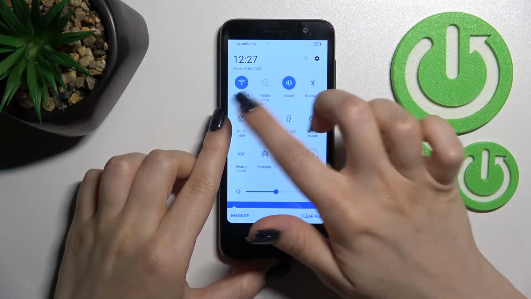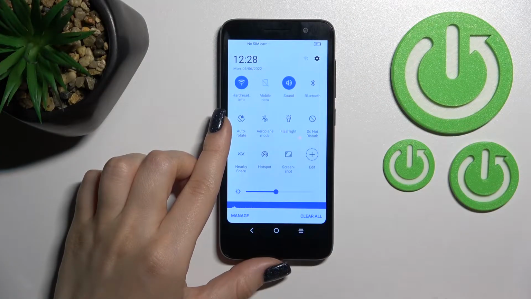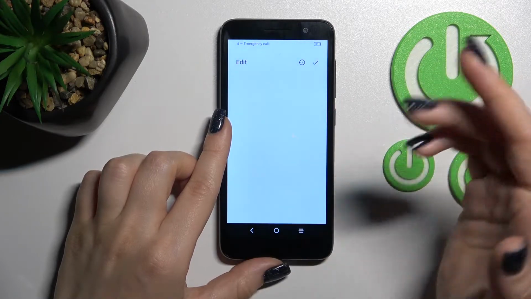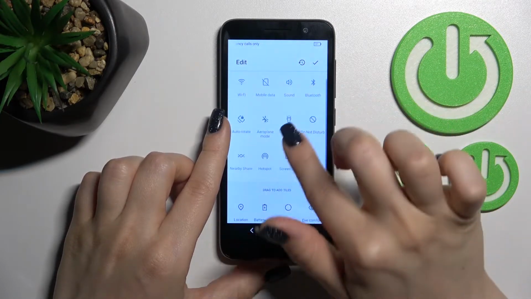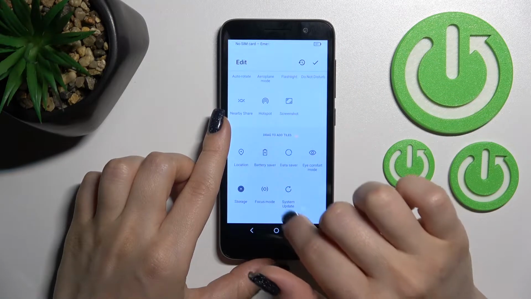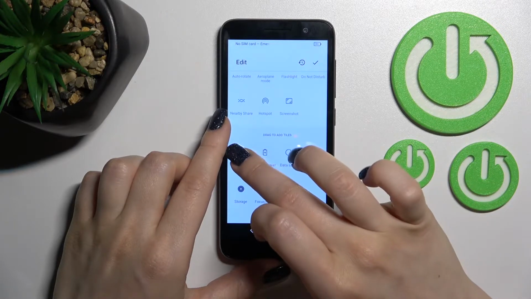So if you want to add or remove some icons from here or just to change their position, just click here to edit, this plus icon or edit icon, and after that you can see all the visible icons in our notification panel, and here we have our 7 invisible. We can add them if you want.